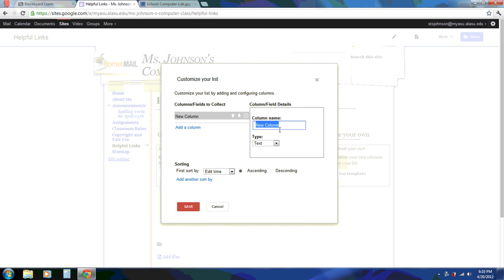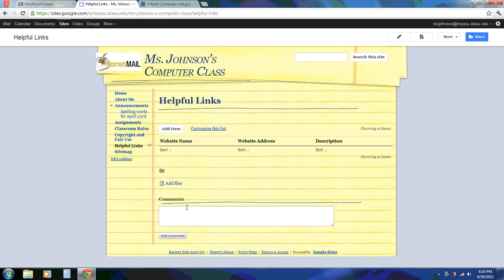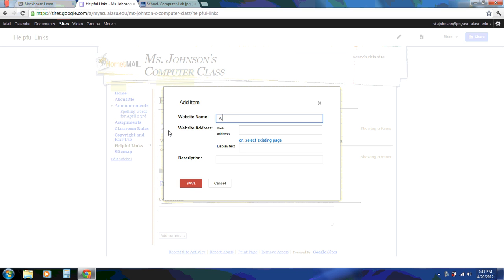For the first column, we're going to call it website name. We're going to add a column and call it website address, and drop down and choose a URL type, because a URL is a website address. And we're going to add one last column called description and save. So again, this one looks a little bit different. The page is set up, and I'm asking that you add at least 3 website addresses by clicking add item and typing in that information.